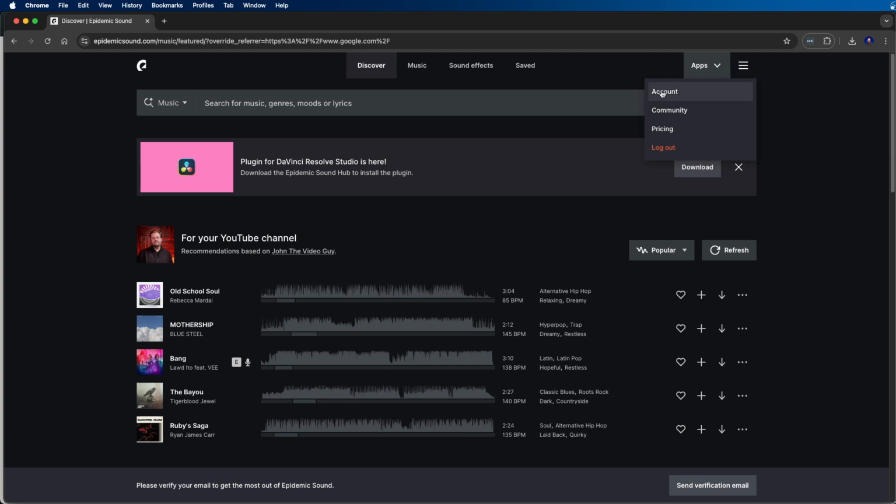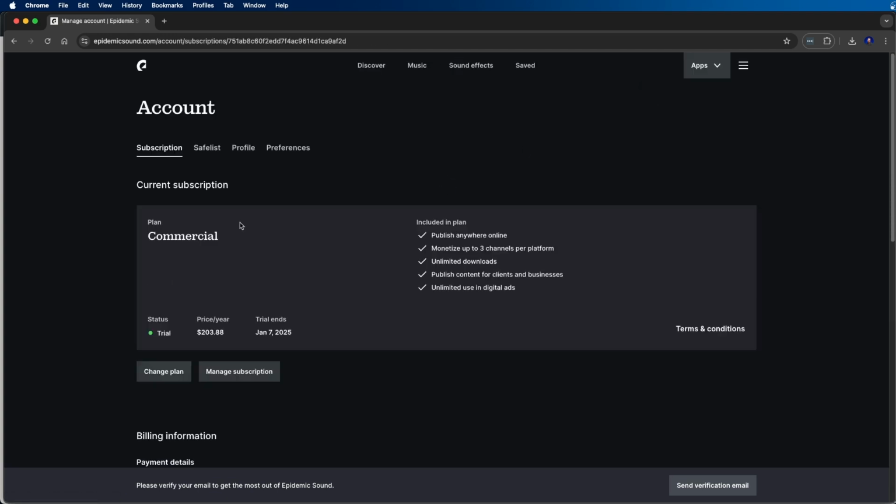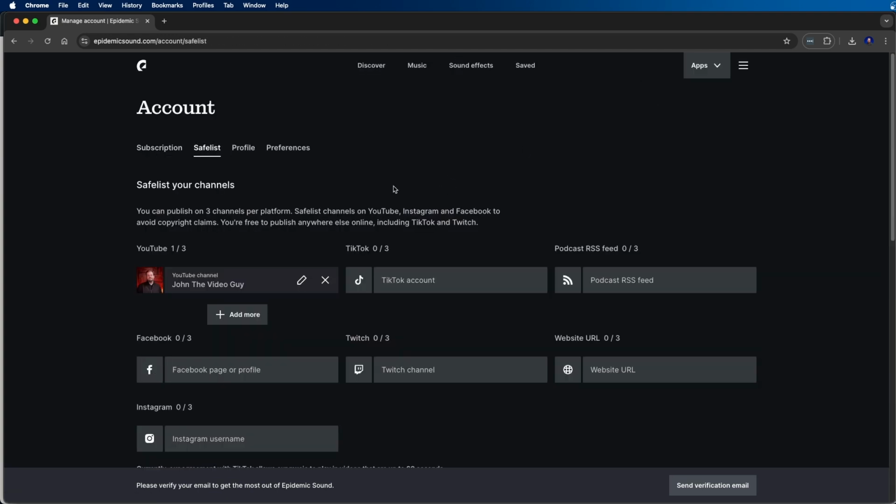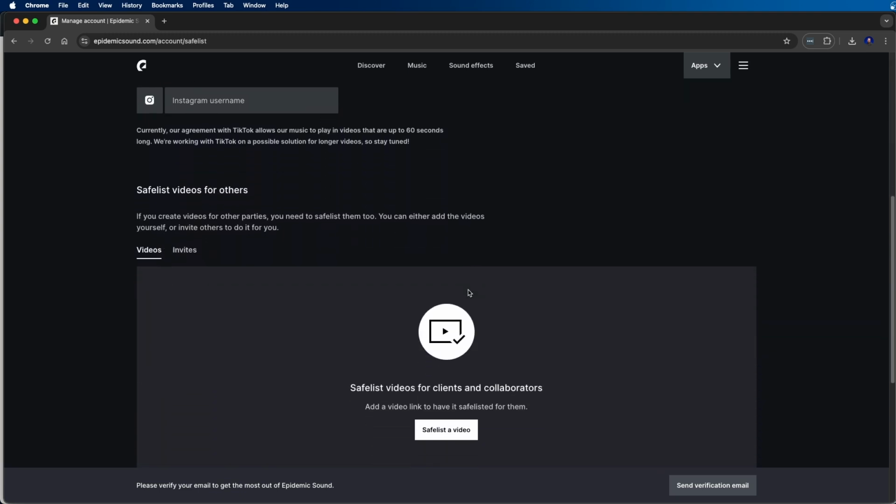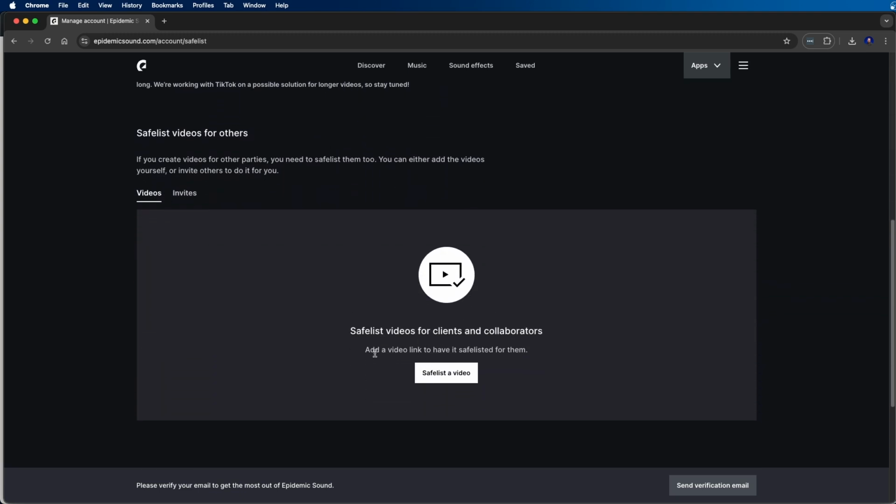All right, so if we take a look at the interface, how you clear a song is you go up to the hamburger menu at the top right, go to your account, and then you can go to the Save List tab. Similar to Artlist, you can add in your YouTube channel and different accounts, and then automatically they will be cleared when you upload a video to your channels using songs from Epidemic Sound. If you need to clear individual songs, you can always scroll down and add a link to another video, say if you work on a client video, and you can clear a song that way.